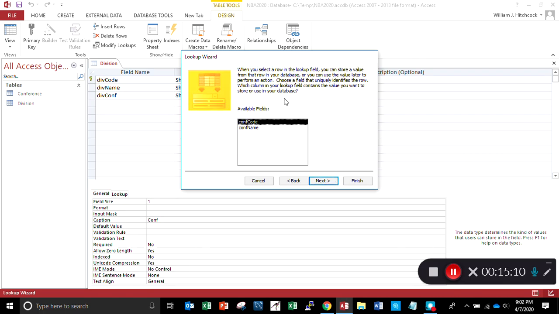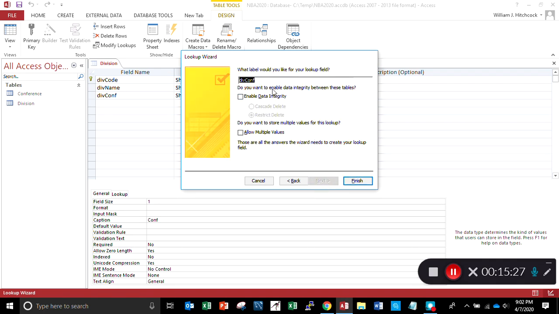Then it goes through a long paragraph that says when I select a row in the lookup field, I can store a value. What value or what field do you want to store? Well, I just want to store that one character, either the E or the W. That'll be fine. I don't want to store the entire name here. So I'll leave that, hit next. Then it says, what label do you want? This is the label I gave it in the first place, so I want to choose that.